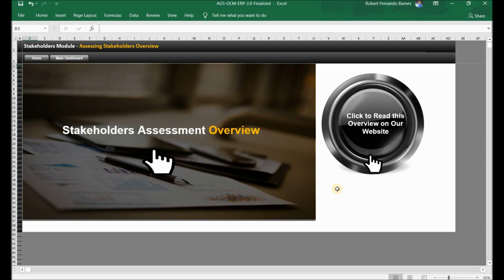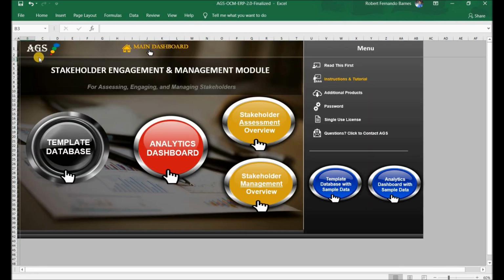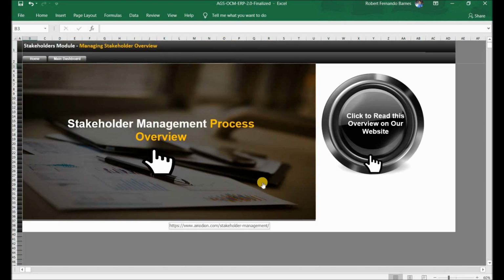Next, we'll look at the last page of the module. We'll click the Home tab to go back to the Stakeholder module's homepage. Then, we'll click the yellow Stakeholder Management Overview button. This page has a link to a stakeholder management process overview. If you're new to stakeholder management, this is a great place to learn more about the process.